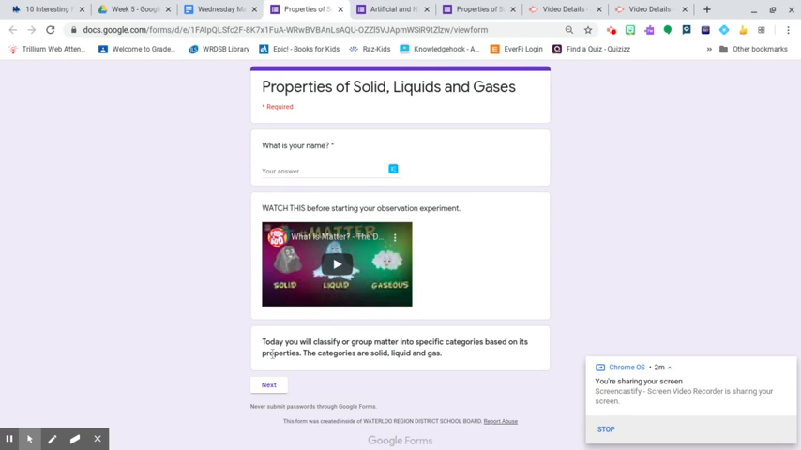So yours is, today you will classify or group matter into specific categories based on its properties. So before you say it's solid, liquid, or gas, you have to look at the properties to determine if it is solid, liquid, or gas. So there's criteria, some questions you need to ask yourself before you can say for sure it's a solid, or for sure it's a liquid, or for sure it's a gas. Okay, so let's just put M here so I can show you how to get to the next part.